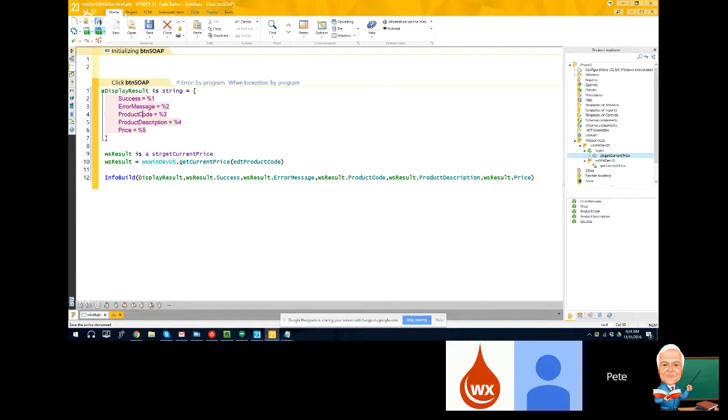A couple of answers to questions that you're about to ask, to beat you to it. You can create web services in either WINDEV or WebDev. You saw me creating that web service in WebDev, but I could have just as easily created that web service in WINDEV.